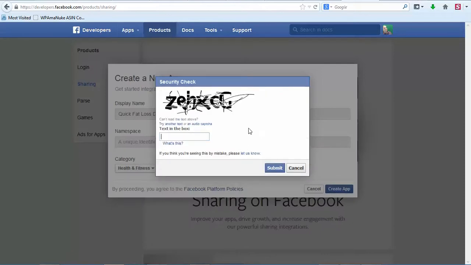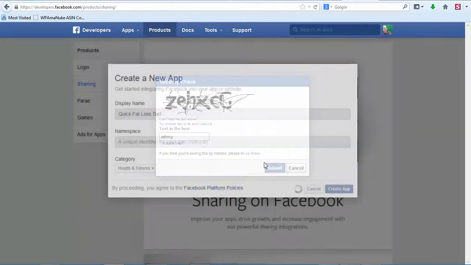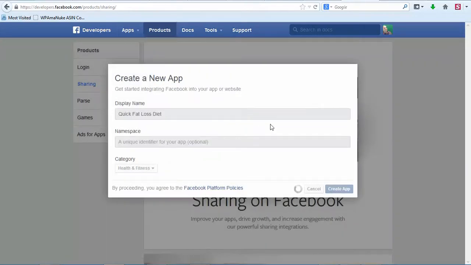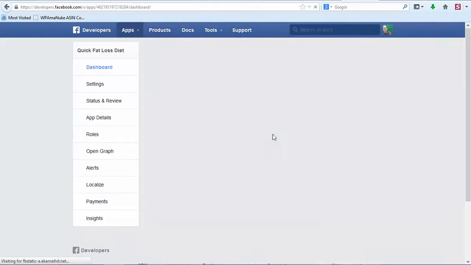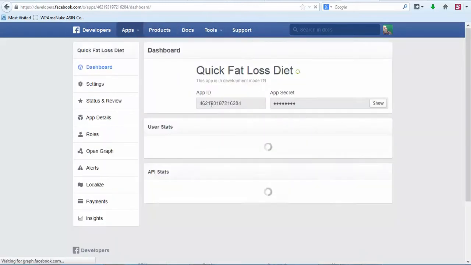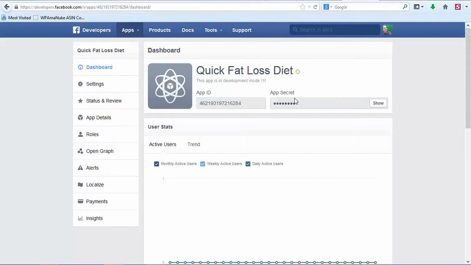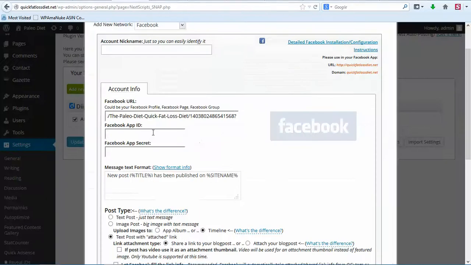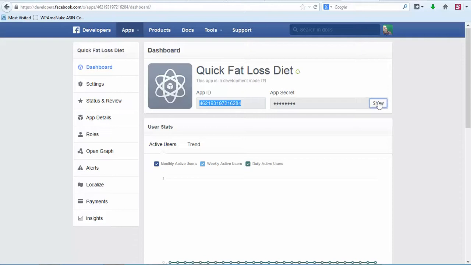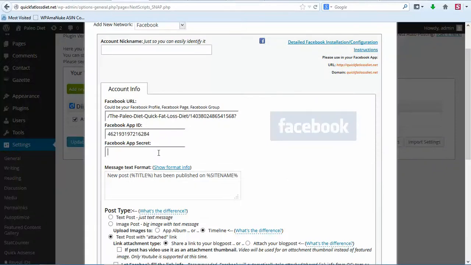Okay, so it's going to ask us to do this, which is our CAPTCHA. So we'll click on Submit. Okay, we have an app ID and our secret ID. So let's copy our app ID. We'll copy that and come back and paste it into our Facebook app ID. And we'll click Show to show our secret ID, and we'll copy that and paste that in here.